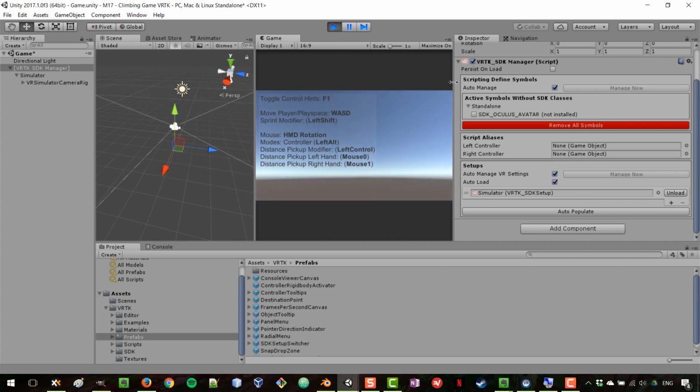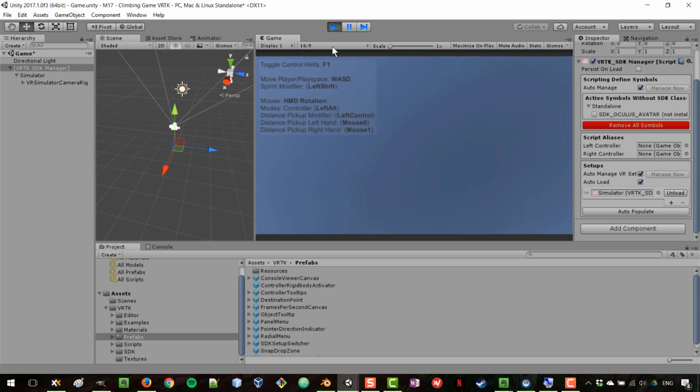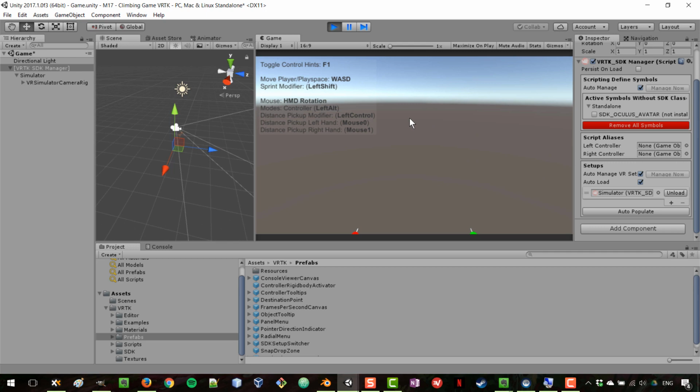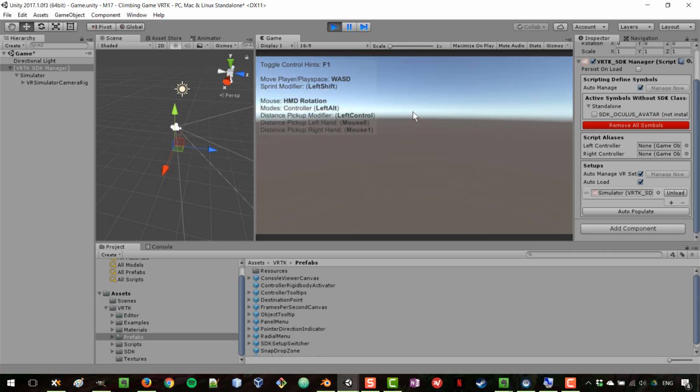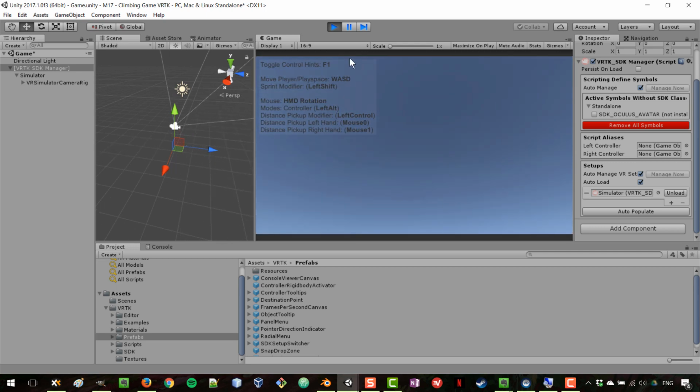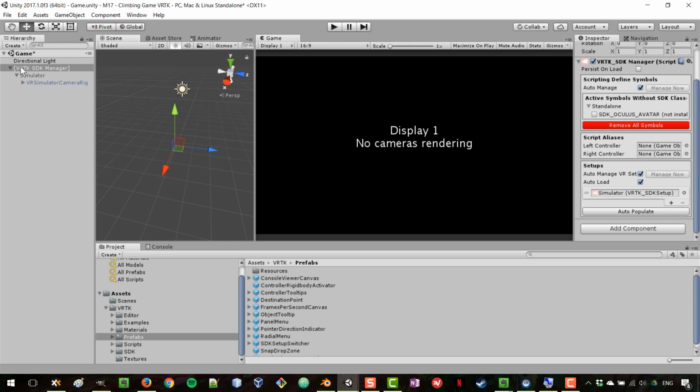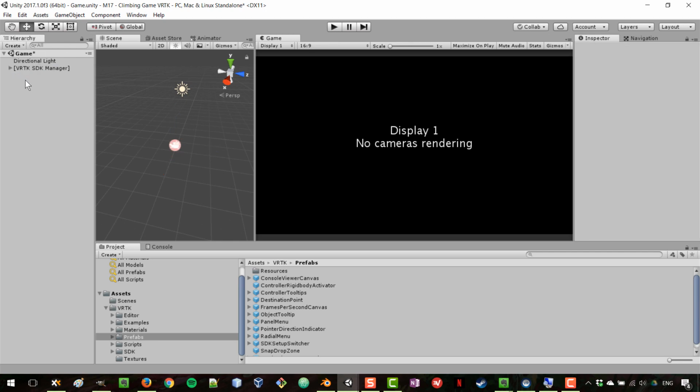The simulator is a tool that can help you save time, and if you don't have a compatible head mount display, this is what you can do to follow along. You can use the simulator. So let's add some ground to the scene.